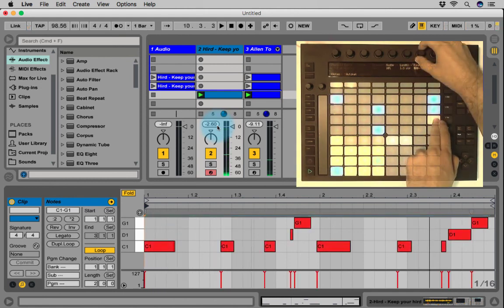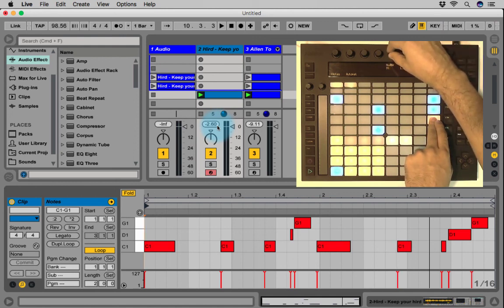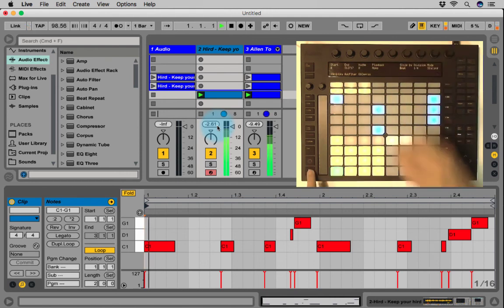This time, I'm not going to quantize the notes, since I prefer the human feel that the bass has. What I can do is move the notes that are slightly offbeat manually with the notch button.